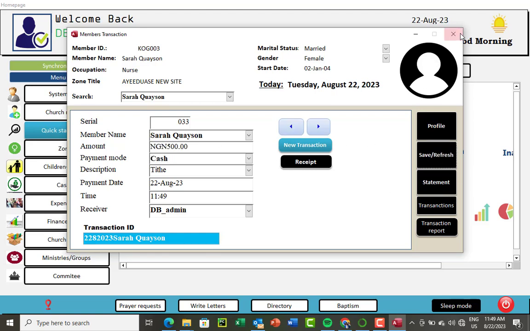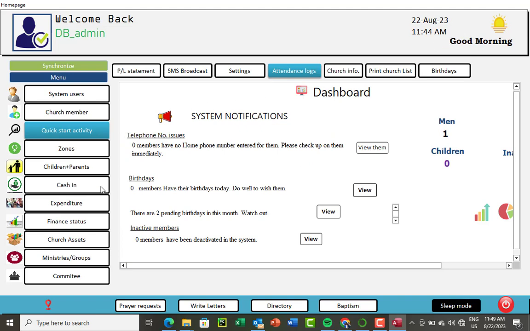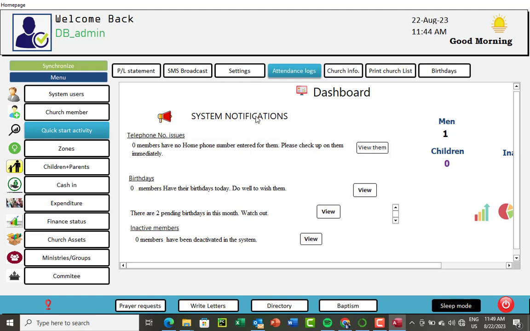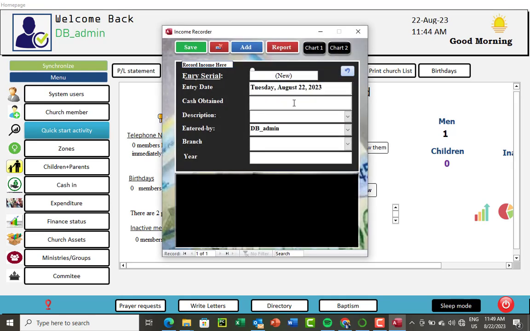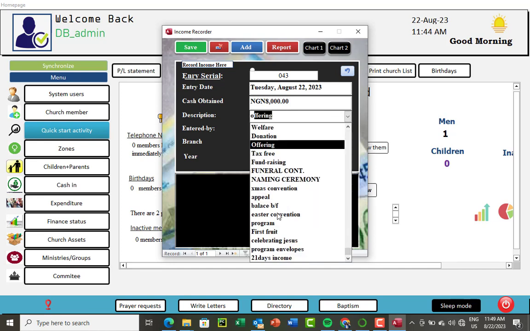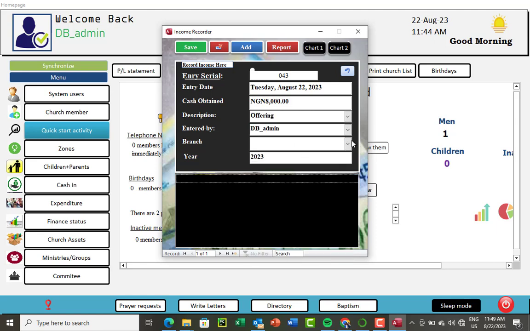Okay, so guys, having done this, now let's add income for the church. So let's say other income. So at the end of service today, we obtained 8,000 as giving. So we select giving or offering. Okay, offering. Now here we select the branch, so let's say the branch is the K University branch, and then we can actually see.